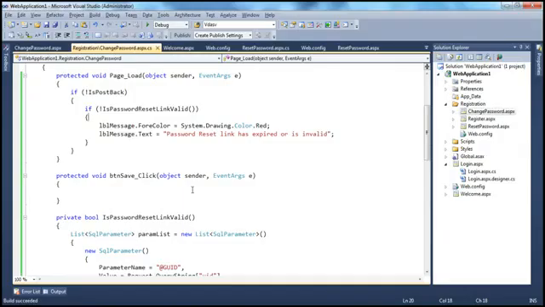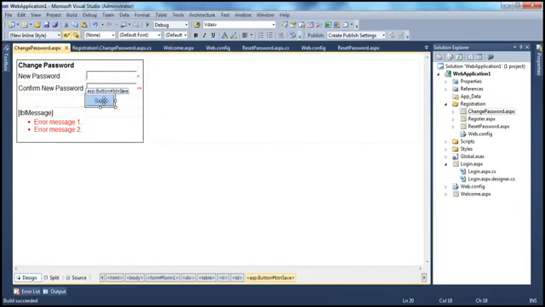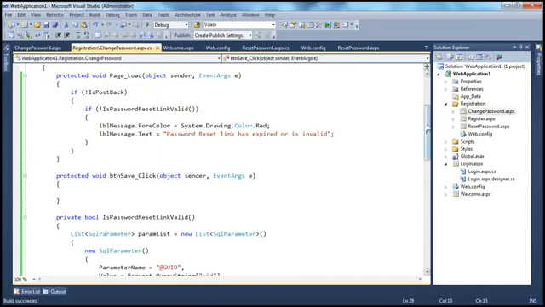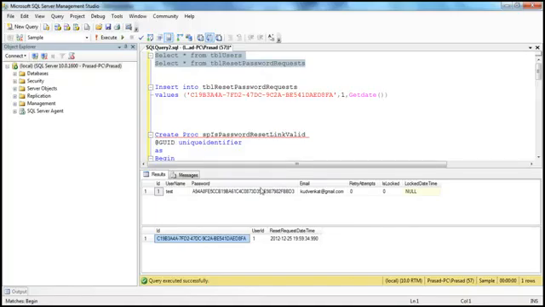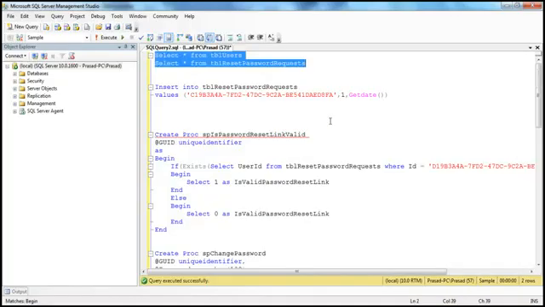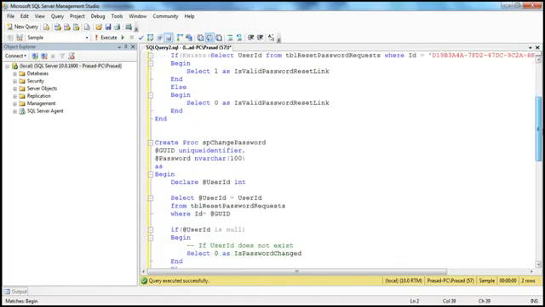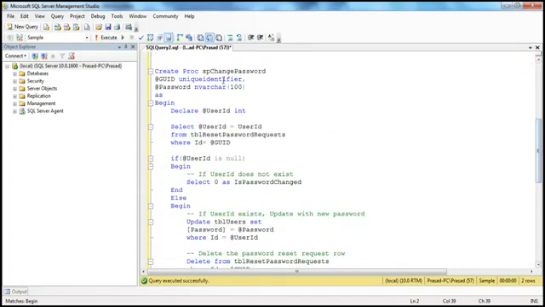The next step is, when the user clicks on that button, we need to change the password. So the next thing that we have to do is to write a stored procedure to actually change the password. I have another stored procedure here which actually changes the user password. And look at this, this stored procedure takes in two input parameters, the globally unique identifier and the new password that we want to change it to.